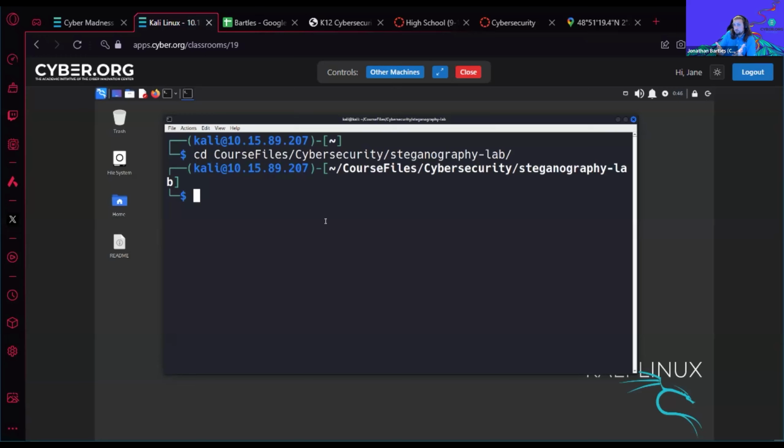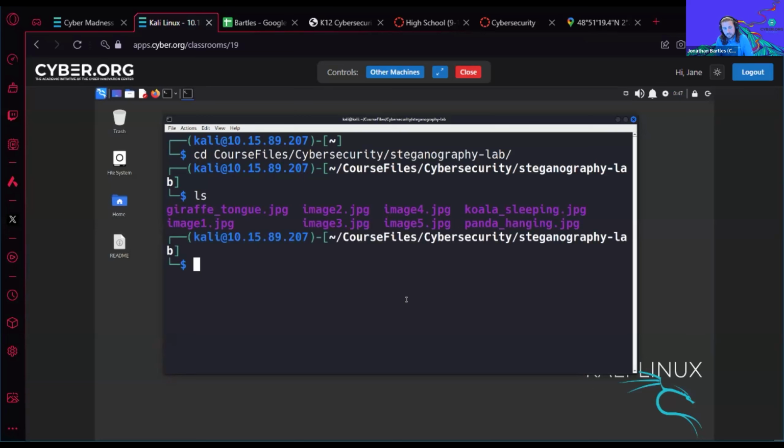I'm going to tell you that one of those images that had something hidden in it was that panda_hanging.jpg. I will do a quick ls just so we see the specific names of those files. I wouldn't be using something like exiftool. Instead, the technique I'm going to use here is actually to unzip a JPG, which seems weird.